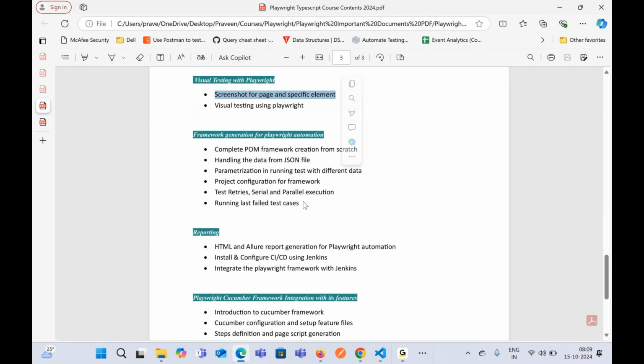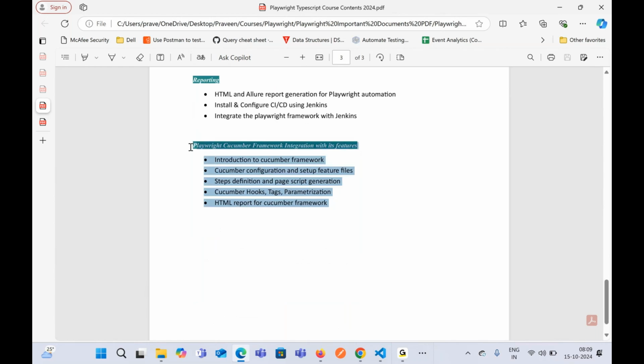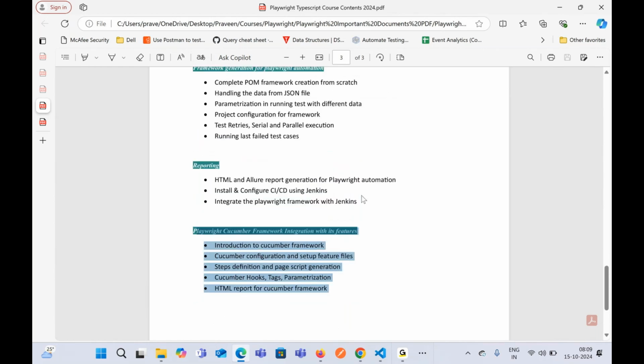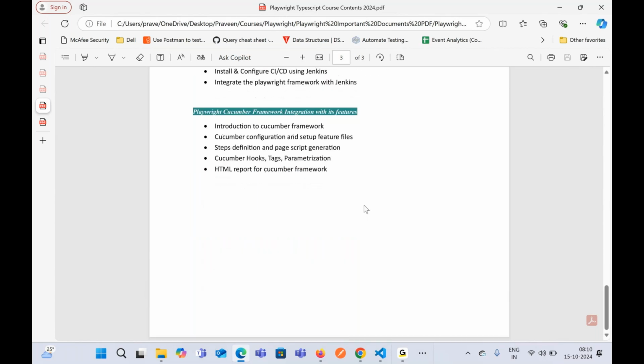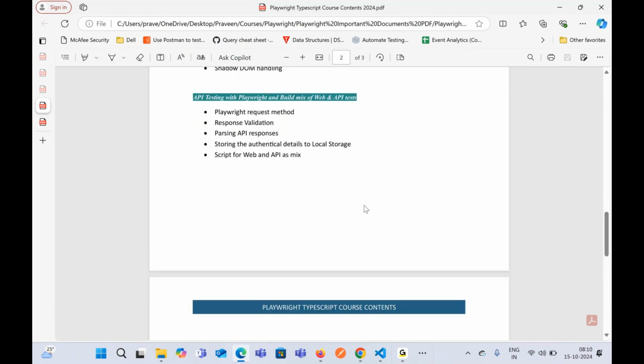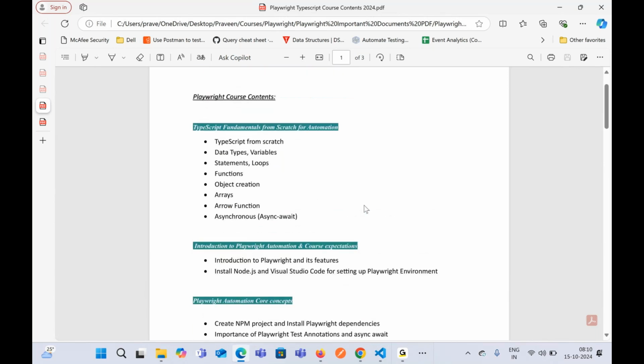And after completion of the advanced level, we'll go for framework generation or framework creation, where we'll discuss two types of framework. One is page object model, and second will be a BDD Cucumber framework. And later we'll also see how do we generate the different types of reporting, how do we store our code into GitHub, and then how do we connect with the CI/CD pipeline using Jenkins. Okay, so this is the complete course curriculum that we have in terms of Playwright using TypeScript.